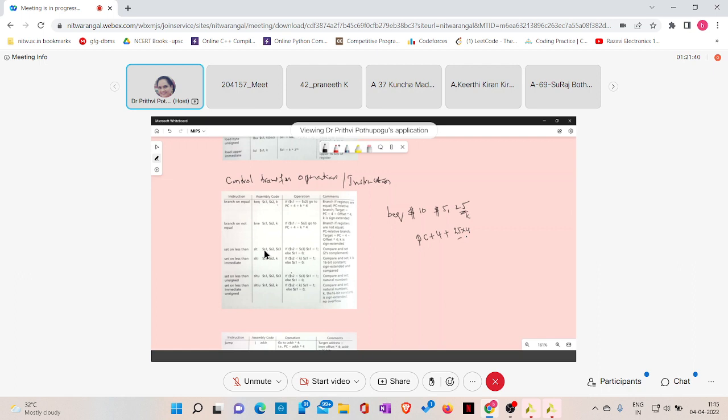Branch on equal, branch on not equal, set on less than immediate. That means this is with respect to the immediate value that you are specifying. A value is compared, and if it is less than the set value, then what is to be done will be performed, or it will be indicated in the instruction. These are small instructions that are performed on your RISC processor.